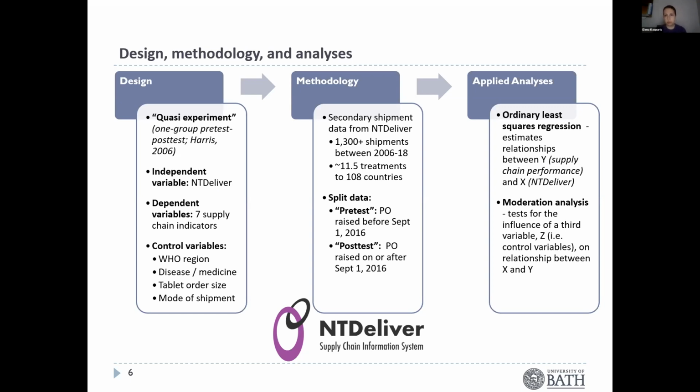And we took, of course, because this doesn't have a randomized control group, many control variables into account to help protect the validity of the results. So controlling for the WHO region, controlling for disease and medicine, because we know there are many factors that can also impact performance. We wanted to have more certainty that the NTD Deliver system was the cause for the observed results that we would see.